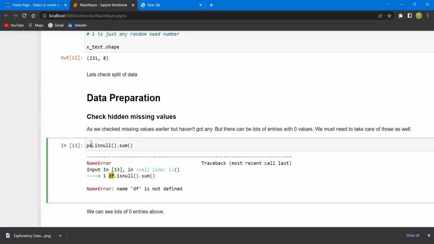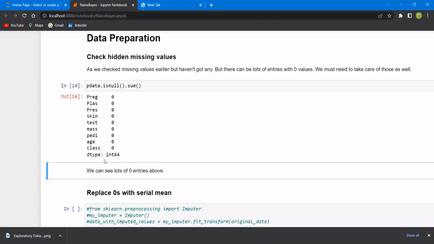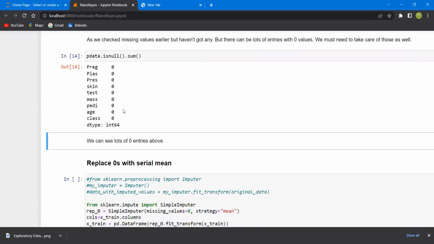Okay, so what is the data frame name here? I'm writing p data. You can see that it is showing zeros only. There are no missing values. But if you look at the CSV, you can find that there are a lot of zeros in your data set, which is basically missing values.